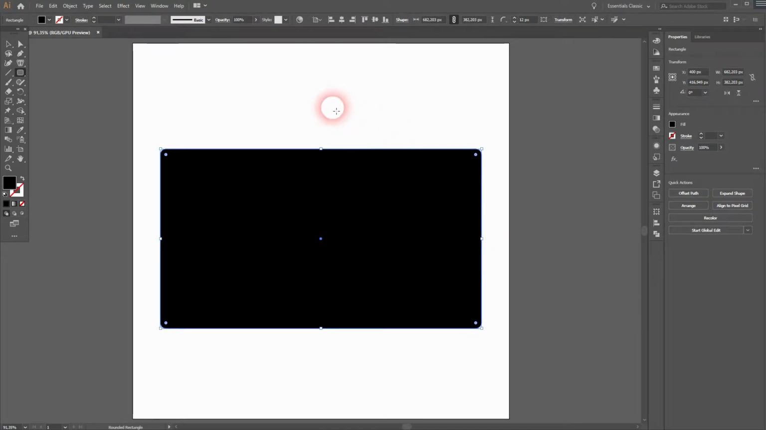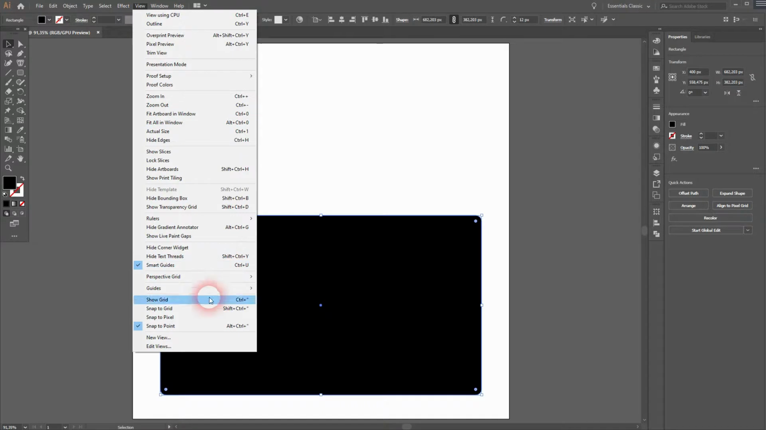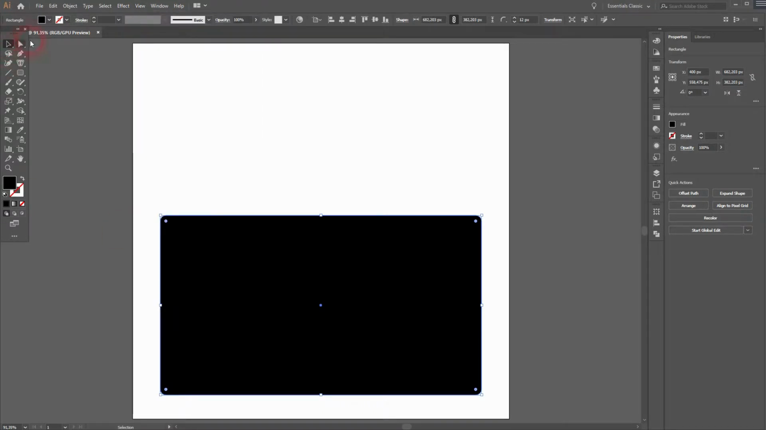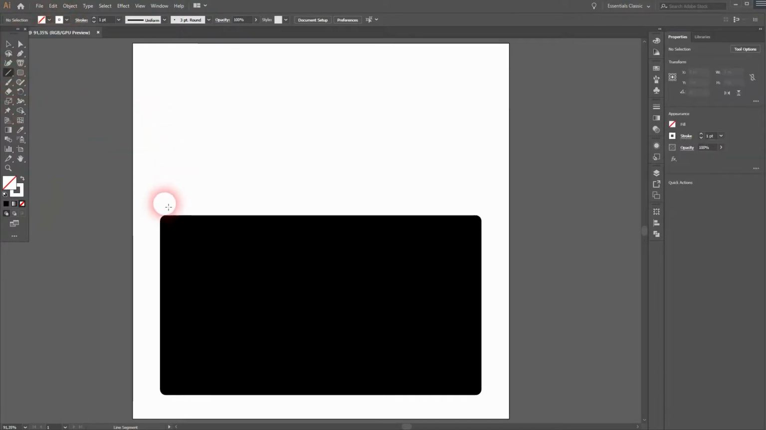Well, the initial size was quite good. I'll keep that. Make sure on the view that snap to point and the smart guides are activated, nothing else. I swap the colors, make the stroke color white and use the line segment tool.